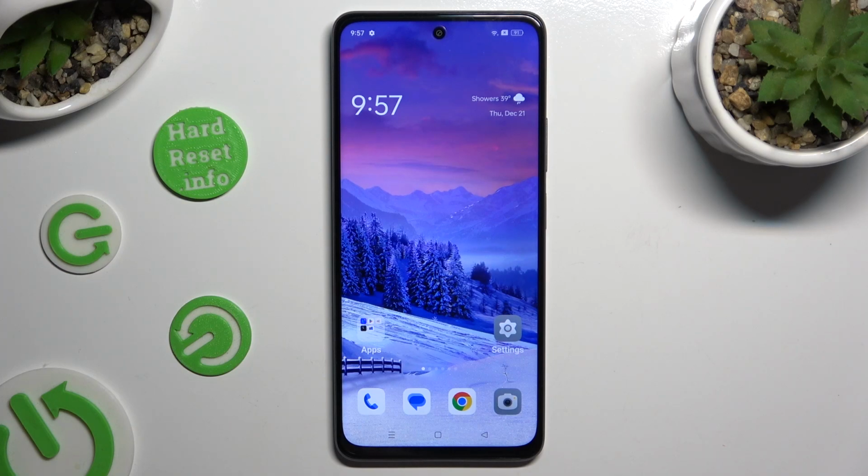Hi! In front of me is OPPO A79 and today I would like to show you how you can switch on and use voice typing.